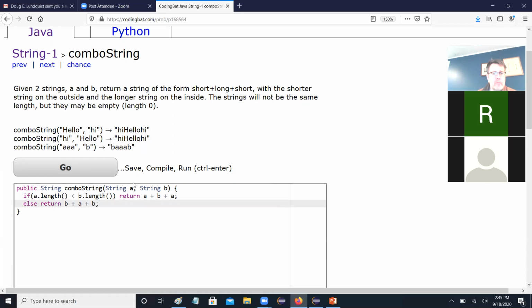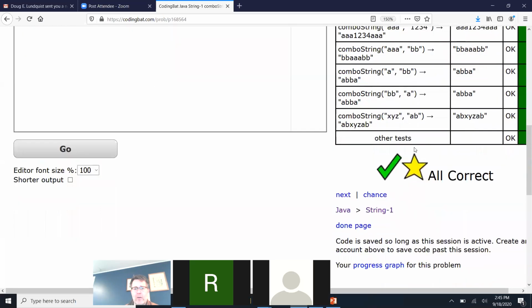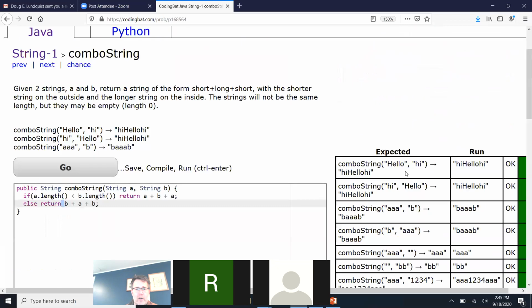Anyway, so that's what we do. So if A is the short one, we wrap A around B. Otherwise, we wrap B around A. And good. Yay, we get all correct. And I got 3 in a row, so I get a gold star.